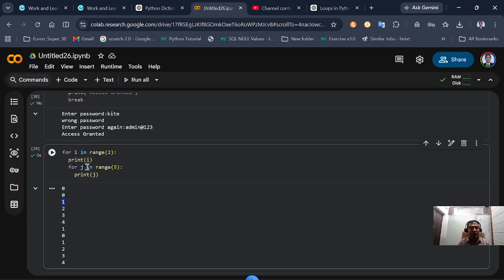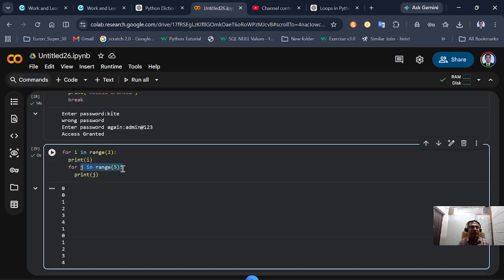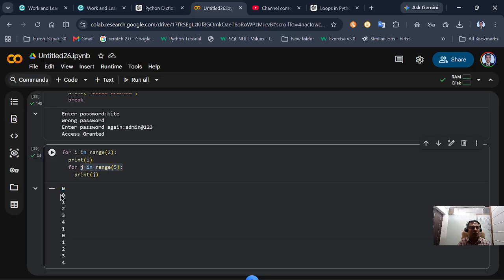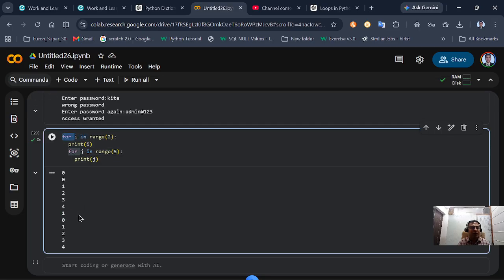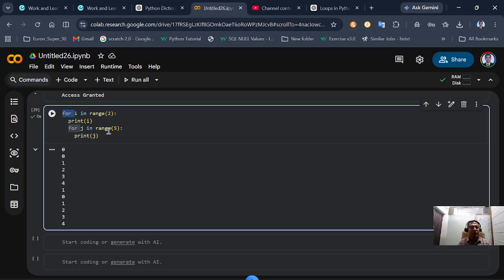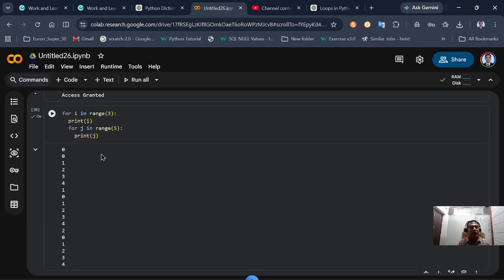Sorry, once it goes into j, for every iteration of i, the j iteration will run for 5 times. That is 0, 1, 2, 3, 4. The end index is excluded. And again it will go to the i loop, that is i is equal to 1, and then it will run again for 5, and again it will go to i, but since the end index is excluded, it has run for 2 times. Now if I say 3, then it is running for that many times.